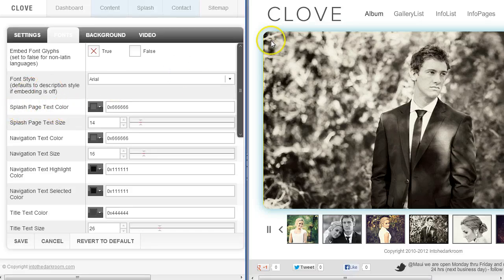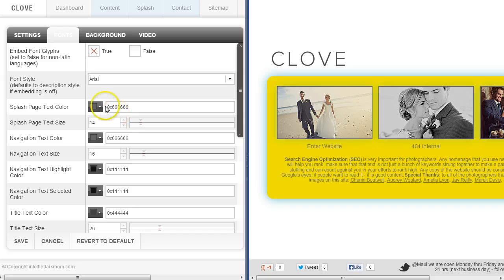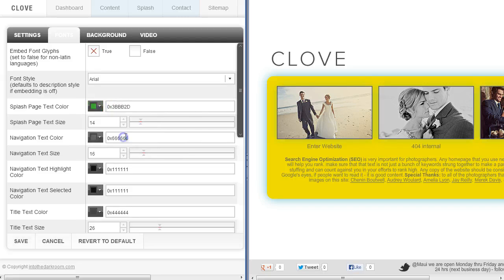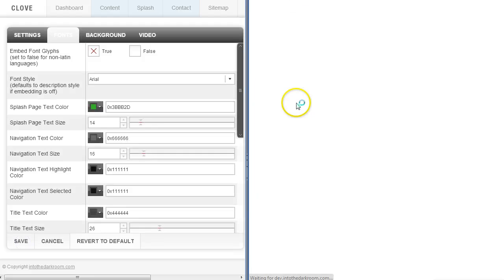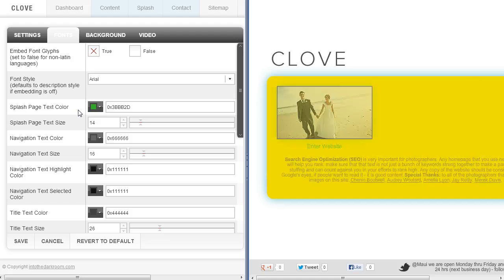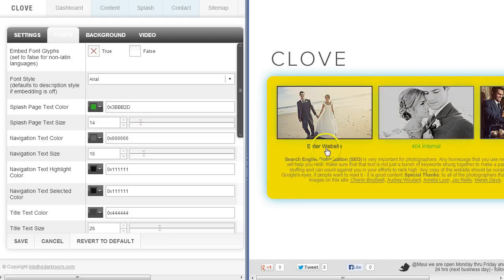The splash page text color, let's go ahead and start changing up some colors here. I'm going to pick green and save it and refresh. So we're looking at the splash page text color, and that's going to be this item right here. It's going to be this link. We have the text size, so you can change the size of that.